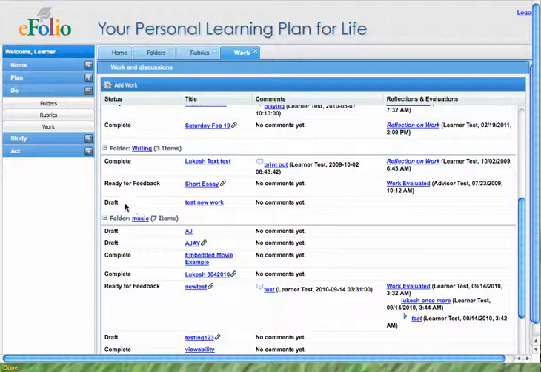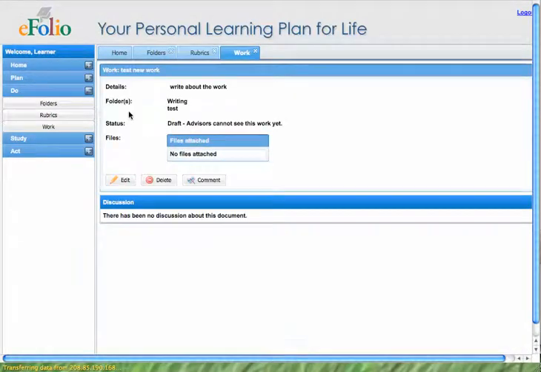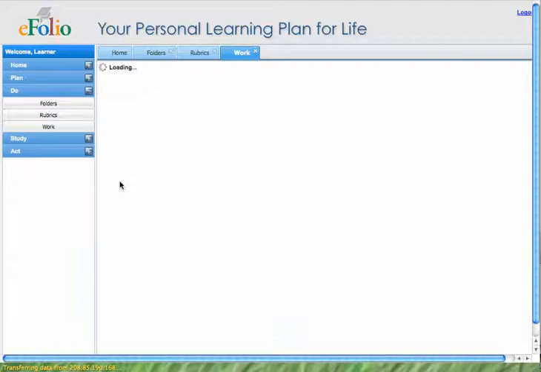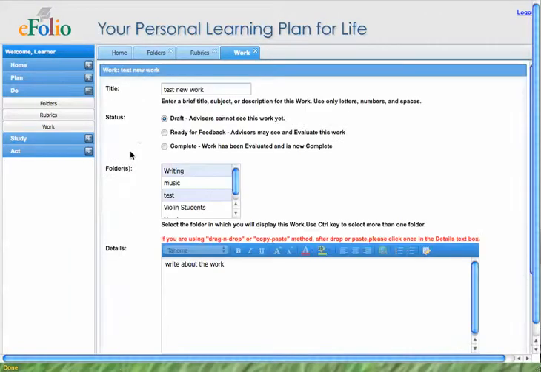Now suppose I would like to have people review the work, so I want to move it from draft to ready for feedback. I will click on the work and edit it, and then say ready for feedback.